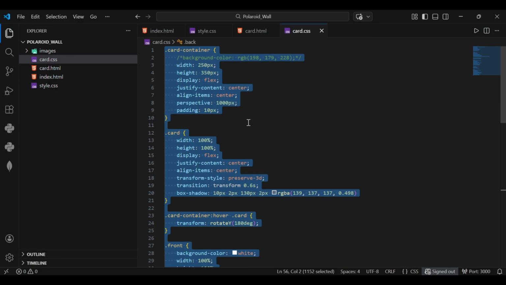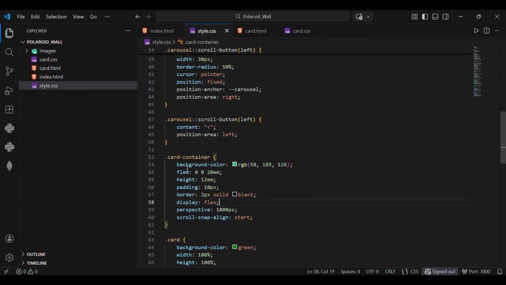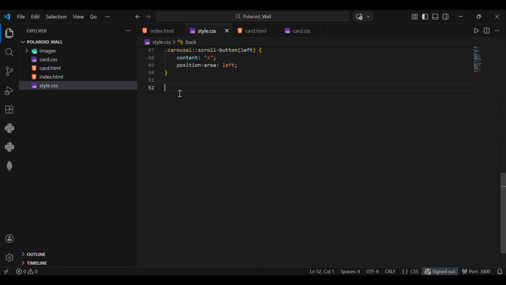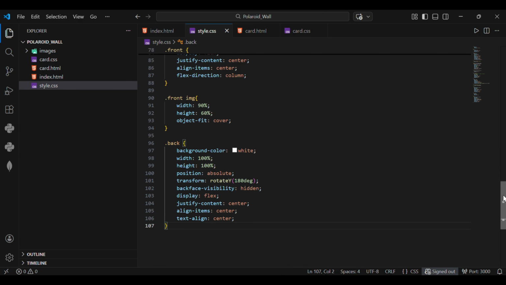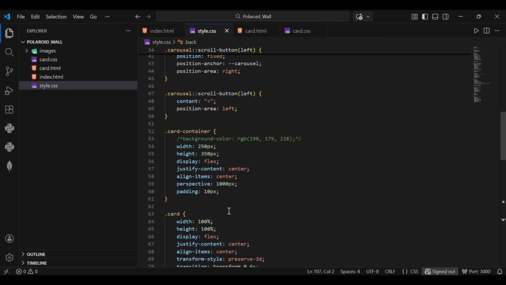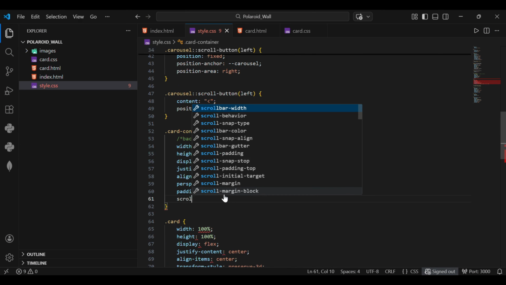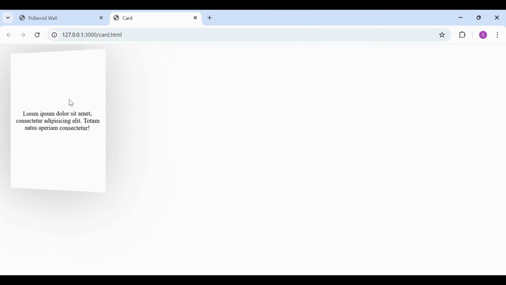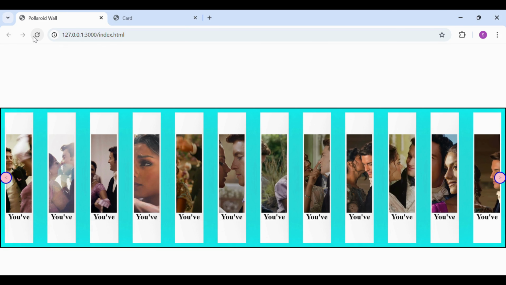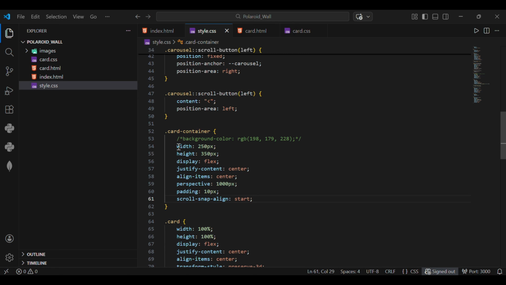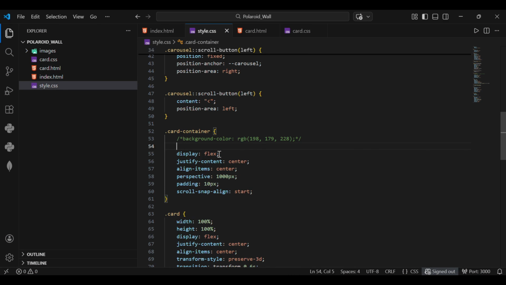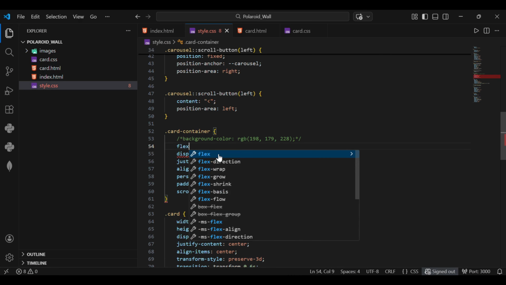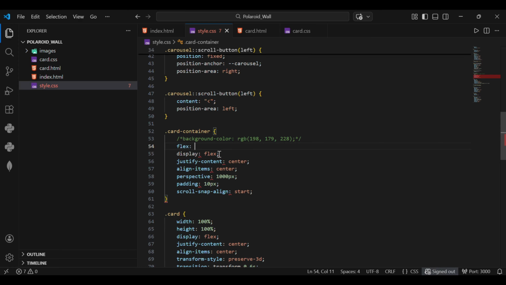Let's also copy our card CSS into our main style.css. And let's remember to put scroll snap align start on the card container, which was earlier applied to our temporary cards in the index.html. And whoa, you can see all the cards are shrunk. That's because our card container has a fixed width and height. So let's do flex 0 0 20em and a height of 12em.